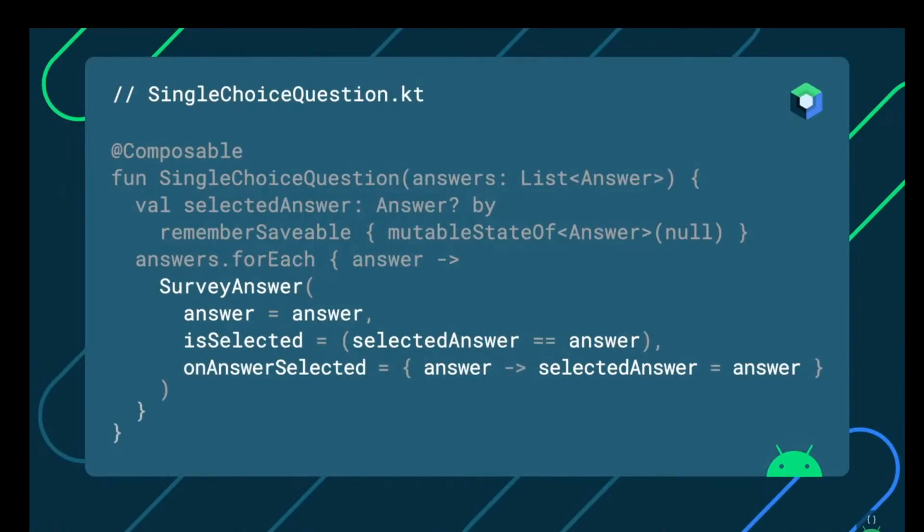The Compose runtime automatically keeps track of where state reads occur so that it can intelligently recompose composables that depend on that state. As a result, you don't need to explicitly observe state or manually update the UI. There are some other behavioral properties of composable functions you should be aware of. Because of these behaviors, it's important that your composable functions are side effect free and behave the same when called multiple times with the same argument.